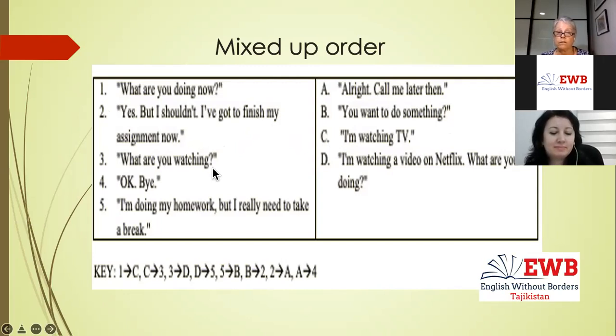What are you watching? So in this case, you see the speakers have to listen carefully and they have to look at their text. Of course, this is also going to be 2 pieces of paper. So for this example, all the connections are here in the key. So number 1 goes to C, C goes to number 3, 3 goes to D, D goes to 5, and on and on and on. But this would not be for beginner students, but certainly it's a useful activity for advanced students.